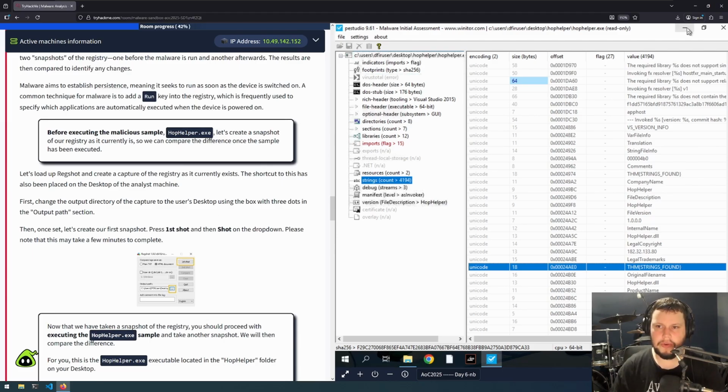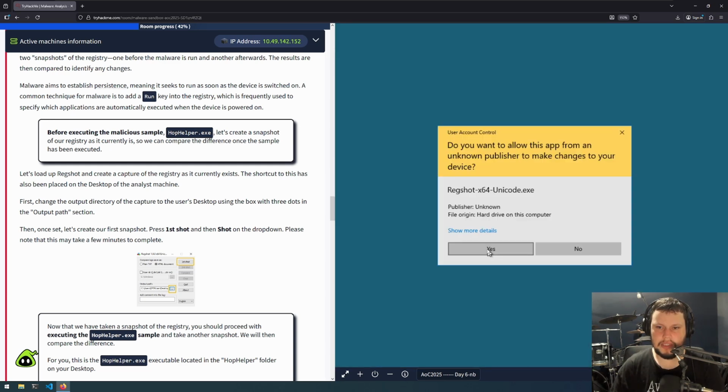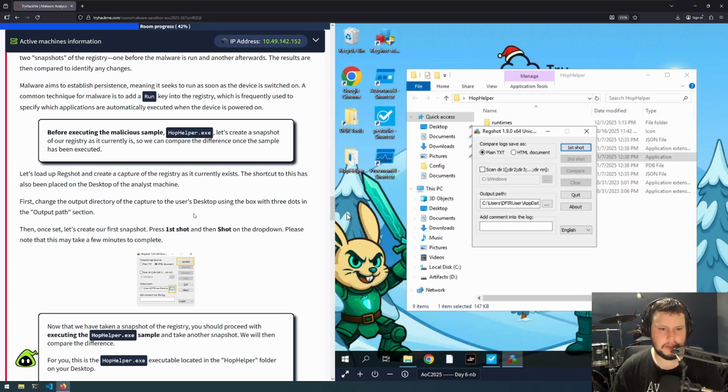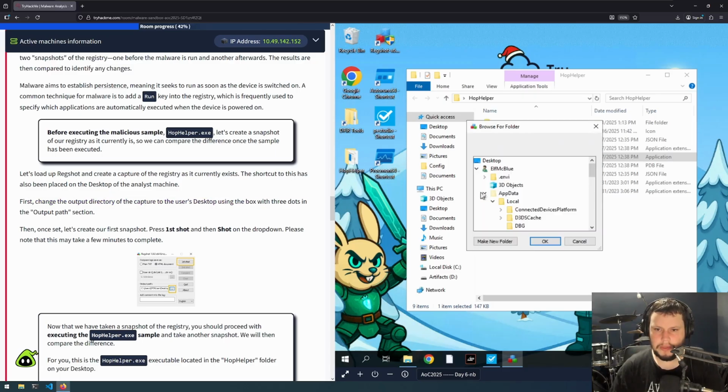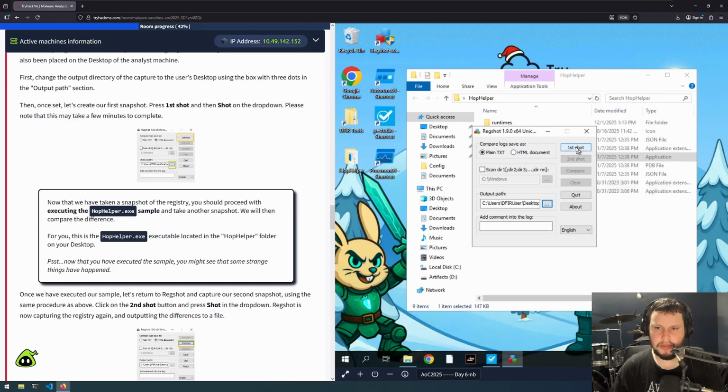So it wants us to load up Regshot, which if you go to the desktop can be found right here. Click yes for that, and I want to first change the output directory of the capture to the user's desktop. So down here, output path, we will change that. Go to desktop here, do OK, and with that set, let's create our first snapshot by doing this, 1st shot.